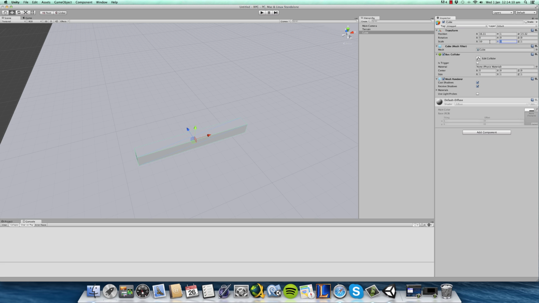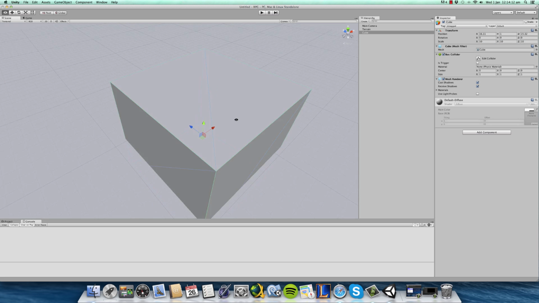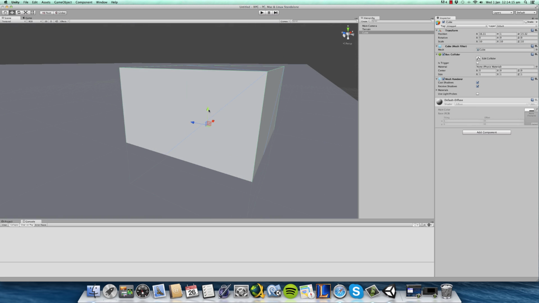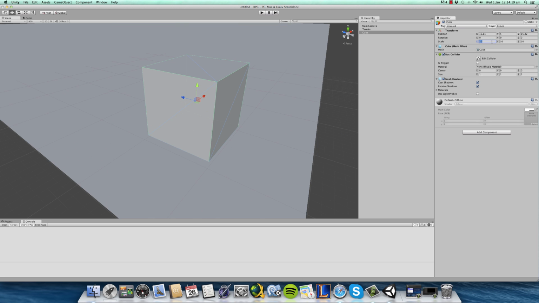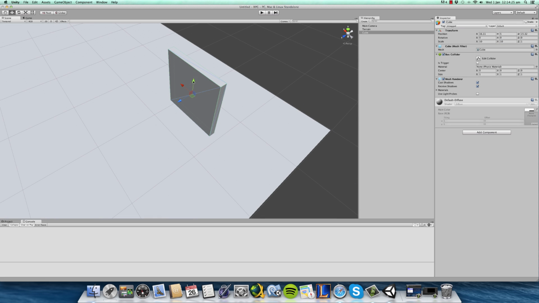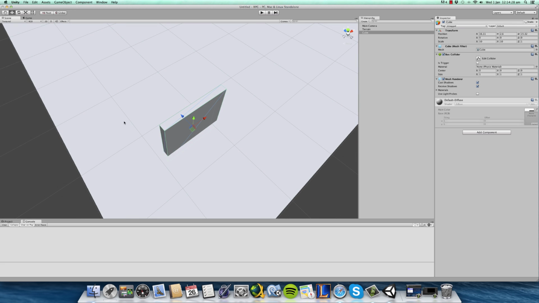You can change it to 10, 10, and 10, anything you want to, and it's going to increase the size. So for now, we're just going to have the X value be 10, the Y value be 10, and the Z value be 1. And you're just going to move it a little bit down.